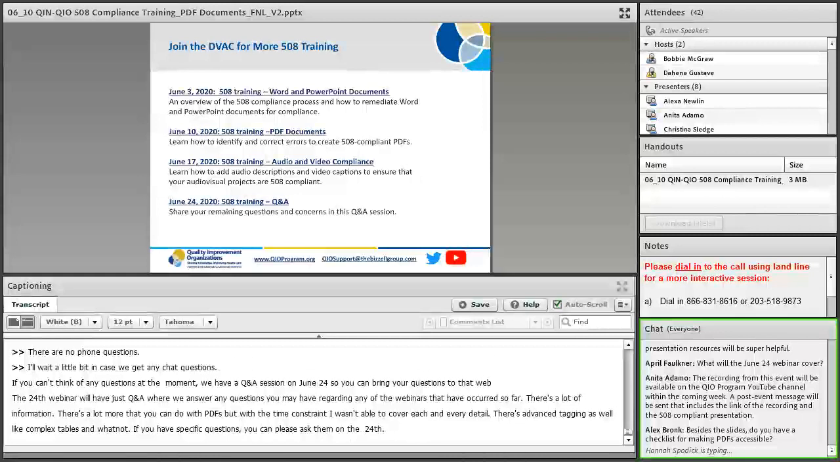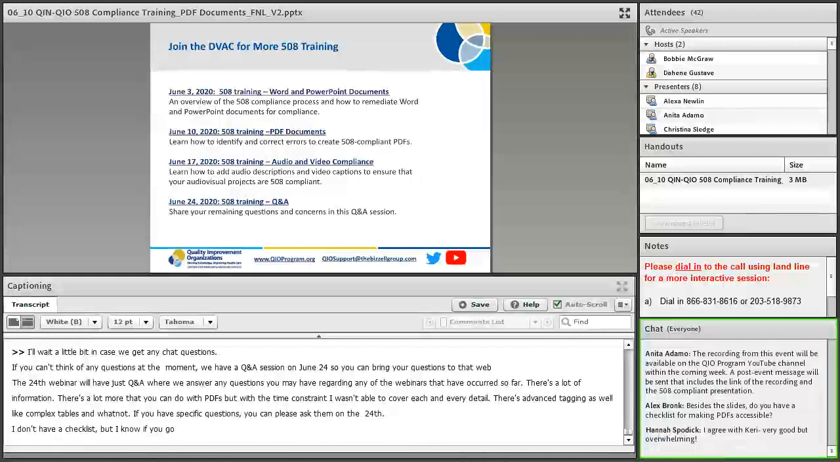I do not have a checklist, but I know if you go to hhs.gov, they do have one. So if you just check for PDF checklist, they do have one. But because it's outdated, I didn't want to refer to that.